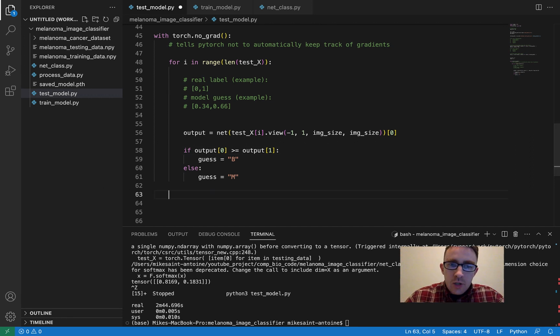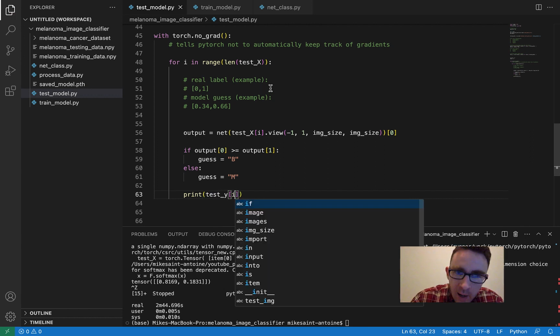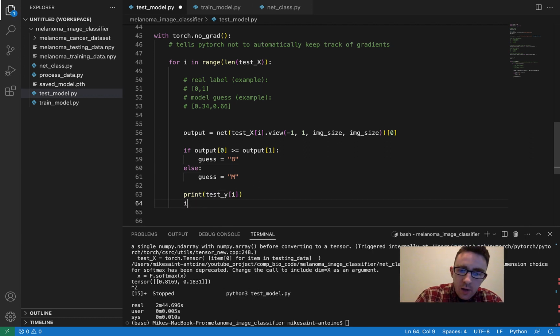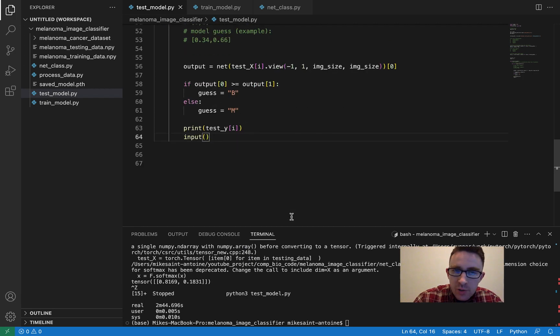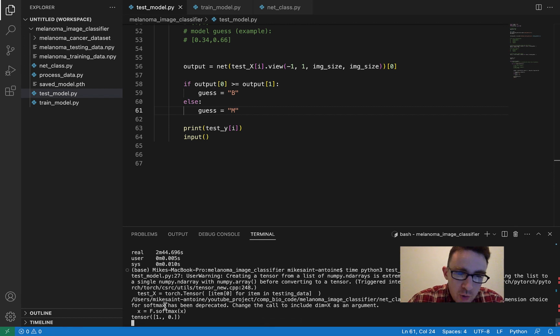So that's our guess. And then we need to check the real label. So I'm going to print out what the real label is here. I'll print test lowercase y i. This is going to be our real label telling us what it actually is. So I'll print this out and see what it looks like. And yeah, we can see the first real label is a benign one. So the model actually apparently got that one right. This is what it looks like.